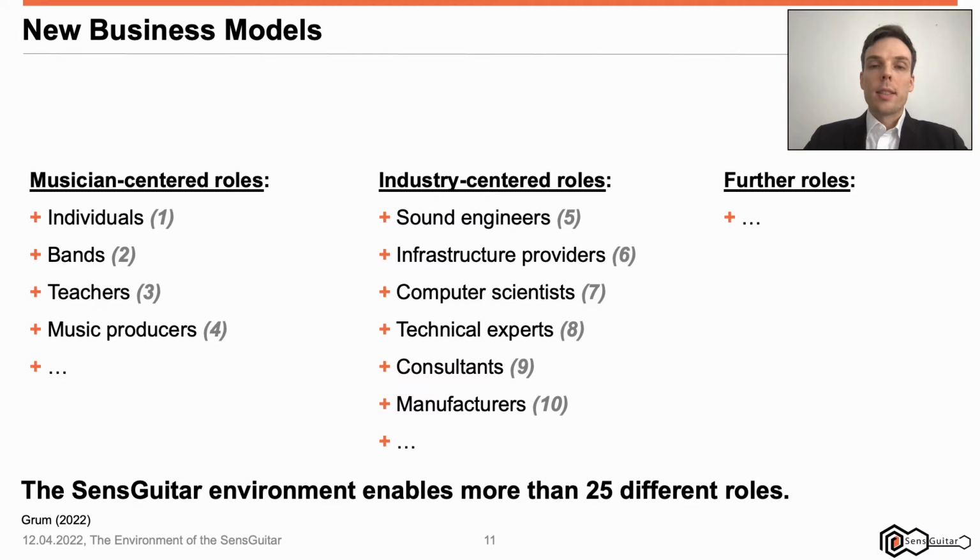I have categorized them by musician-centered roles that are directly in touch with the musician. I'm going to focus on those first because we have addressed their scenarios at the previous sessions. Thereafter, I'm going to focus on industry-centered roles which do not directly get in touch with the individual musician. However, these kinds of roles and numerous further roles do realize an economic potential. But how to create different new business models of a new kind of instrument?